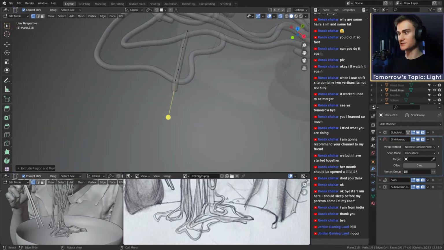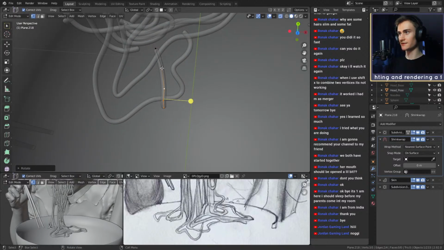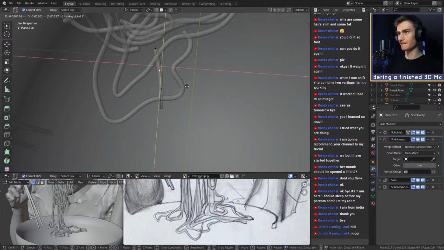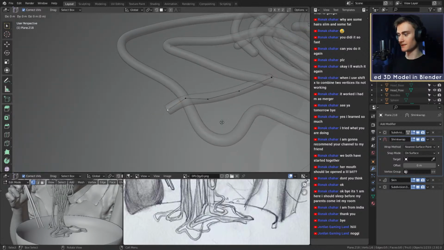Hold on. I can actually see it in the camera right there that it is kind of going in the wrong direction. So I just move all this a little bit over here. And then I can continue. Very simple, very easy.